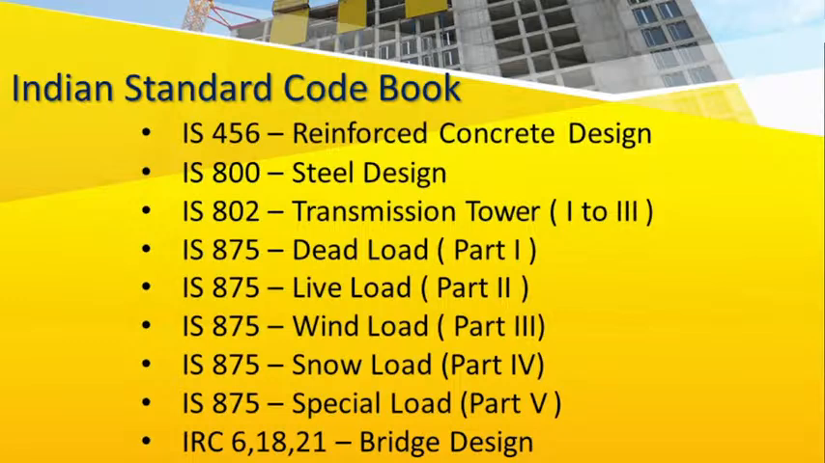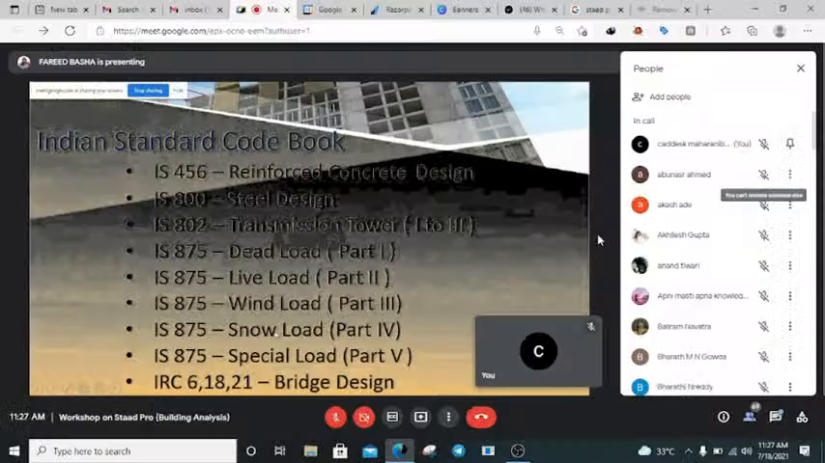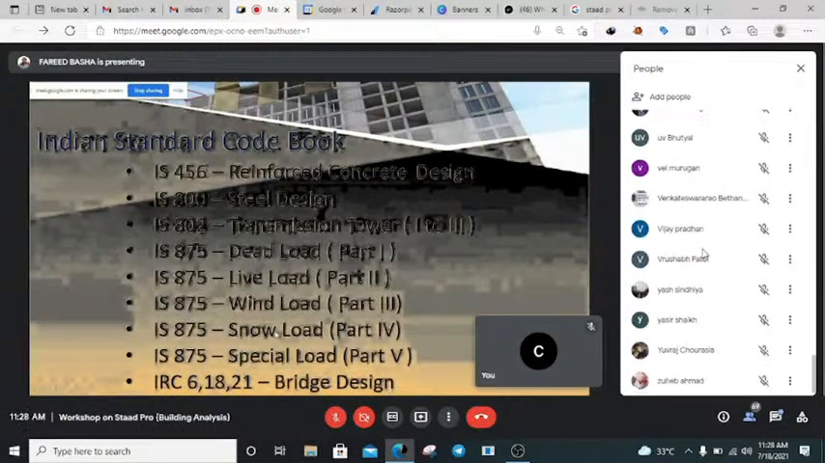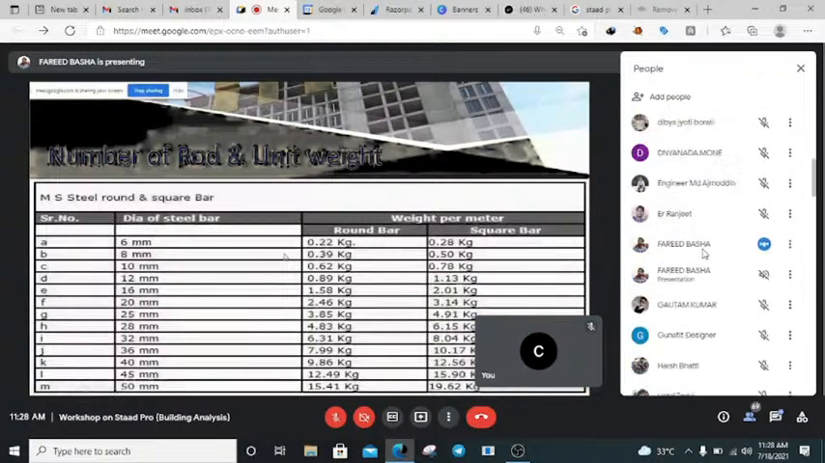For live load, part 2 will be there, and for dead load, part 1. So remember all this: whenever we go for a project, we have to use these code books, and we have to know which code book we are using for analysis, right? Just note it down, or you can take a screenshot also, right? IS 875 wind load and live load, dead loads, snow loads, part 1, part 2, part 3, part 4. We use these code books, and we should know how much reinforcement and which diameter of reinforcement we should use in our projects.